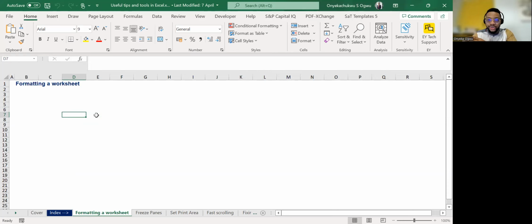Quick one. What is lettered? Is it rows or columns that are lettered? Anybody? You can mute your mic. I like it to be very, very interactive. Okay, columns. Thank you very much, Femi. Columns are the ones that are lettered.